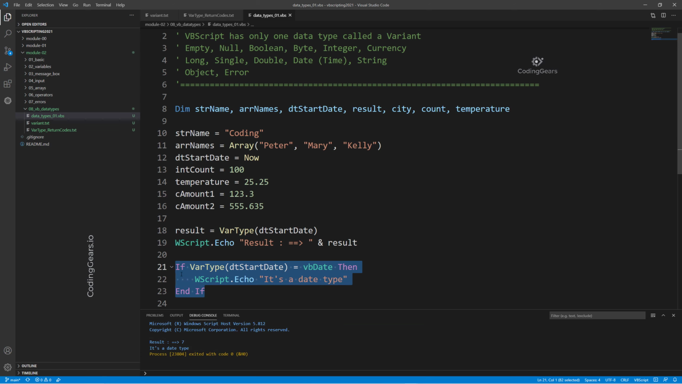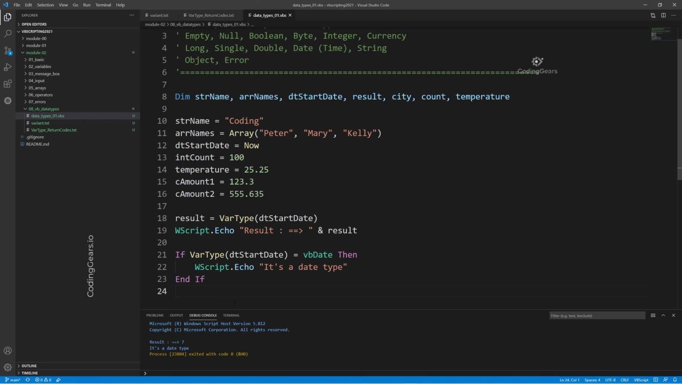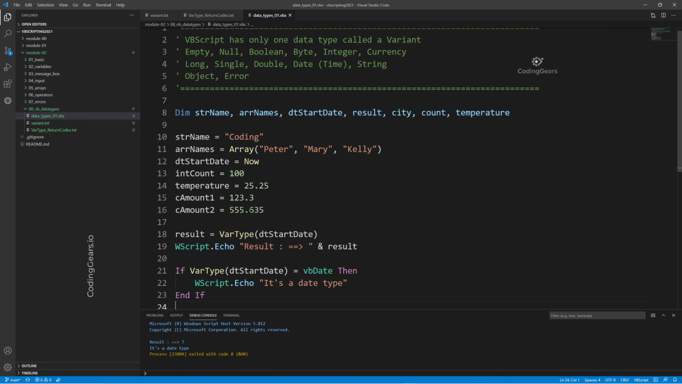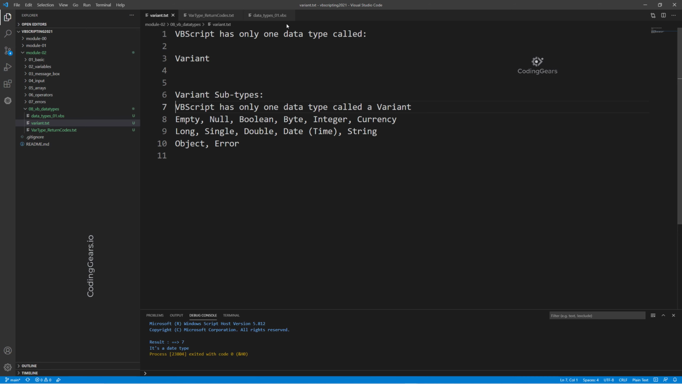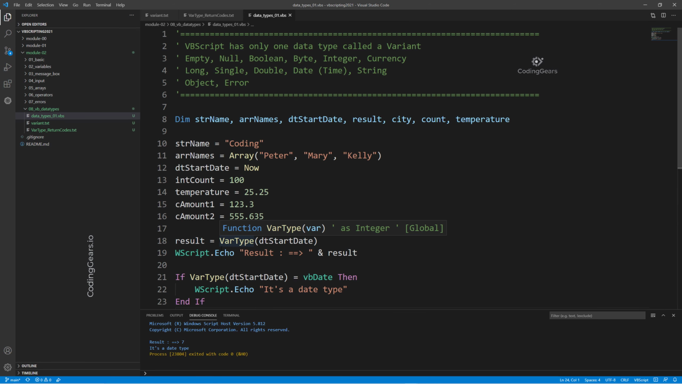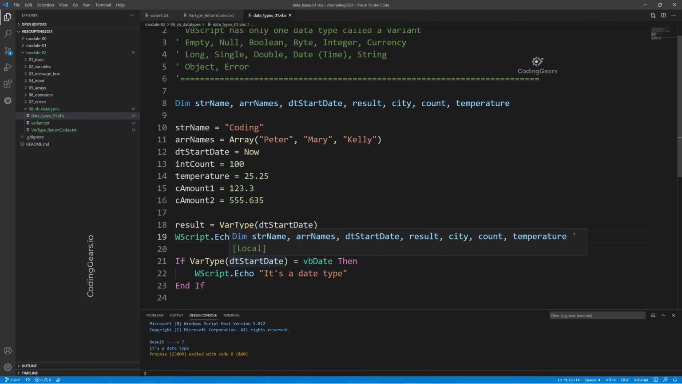That's how we can do it. I want to keep it simple and I do not want to go beyond this. We can revisit VarType as we go along the course and use it. But the fundamental concept that I'm trying to teach here is that VB has only one data type, which is variant, and variant has various data types. We can validate the variables before using them for processing within our code using VarType. If it is of the type that you're expecting, then you can proceed. If not, you can throw an error or prompt the user to enter the right value.